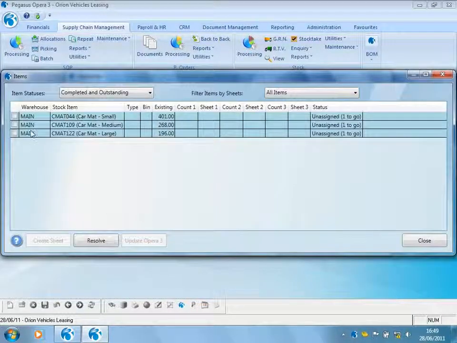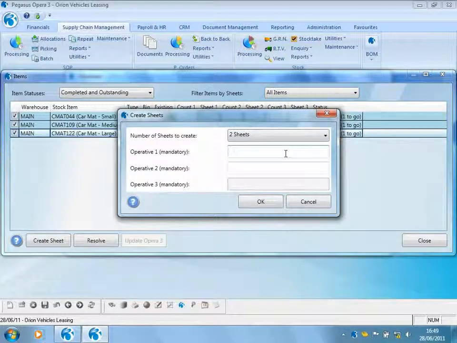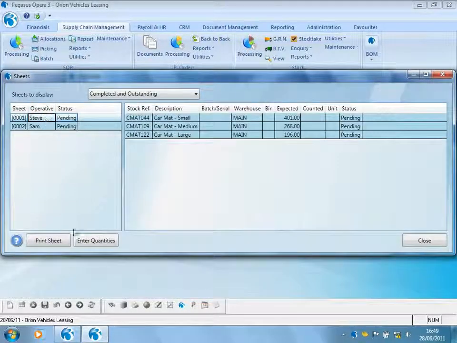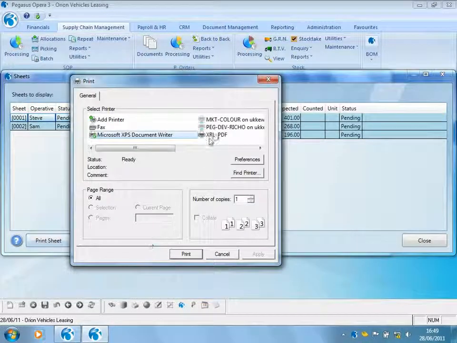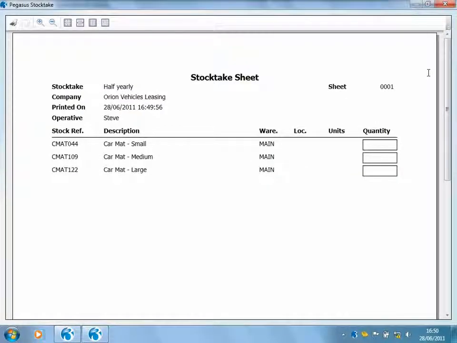Now what I want to do is actually go through and create some worksheets. So I'm going to create two worksheets. The first one I'm going to give to Steve, and the second one I'm going to give to Sam. The next thing I want to do is go through and print off the sheets. So I'll print off Steve's worksheet first. There we go, we'll send it through to screen. So there's Steve's worksheet ready for him to go off.